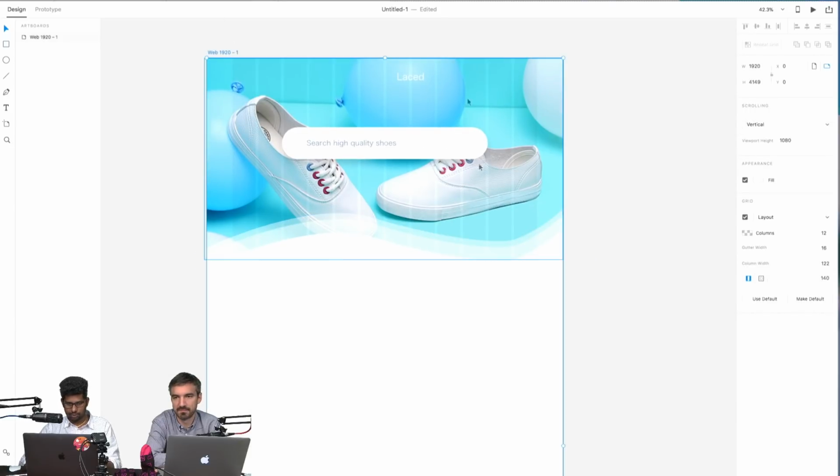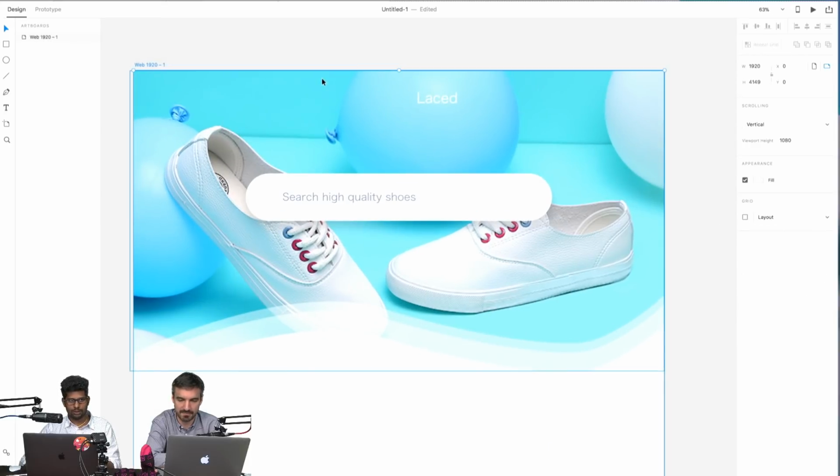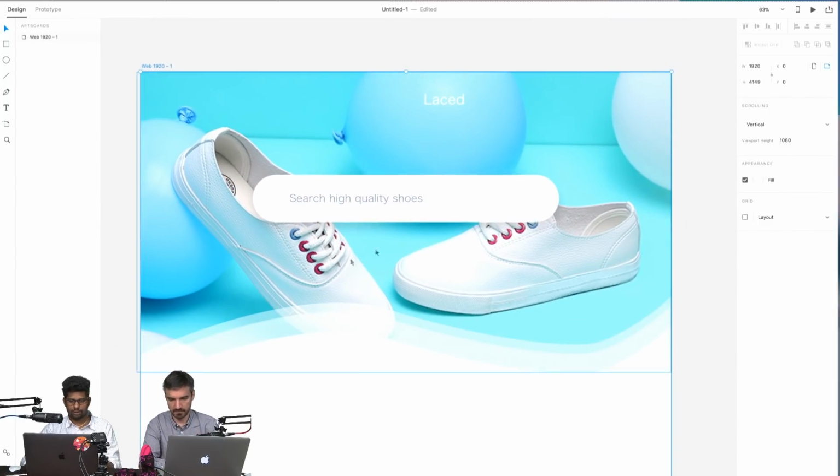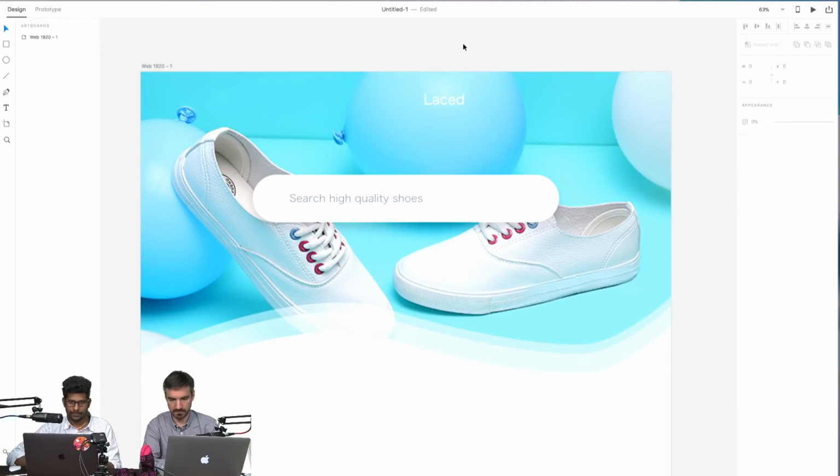For now, I want to see how it looks. I'm going to remove the layout. And I see, okay, it looks good. The transition looks smooth. The header looks good.